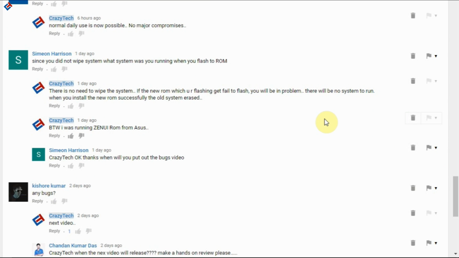Since you did not wipe system, what system were you running when you flashed the ROM? Actually, there is no need to wipe your system, because if the flashing process fails, you will be in trouble since you have wiped the system, and there will be no system to reboot. So you need to flash another system, then you can access your phone. So it's risky. Do not wipe system, just wipe data, cache and dalvik cache.